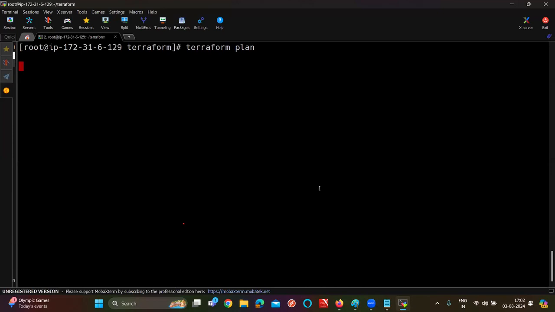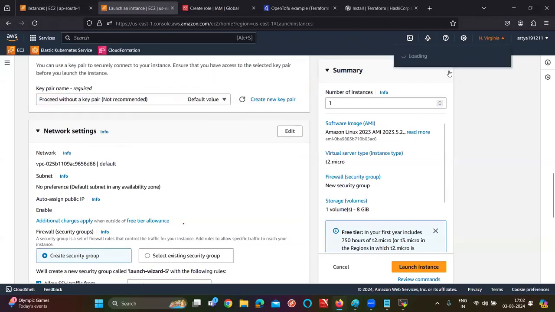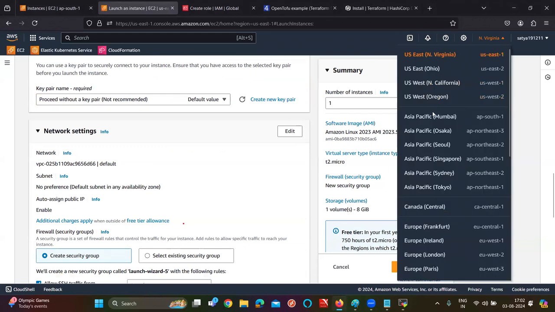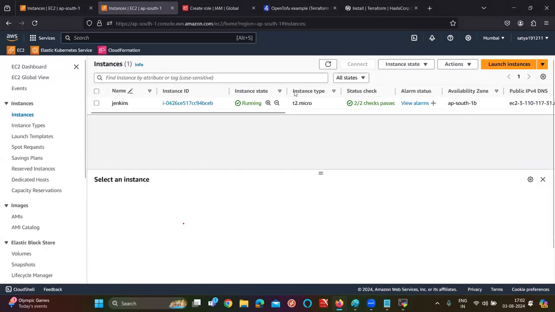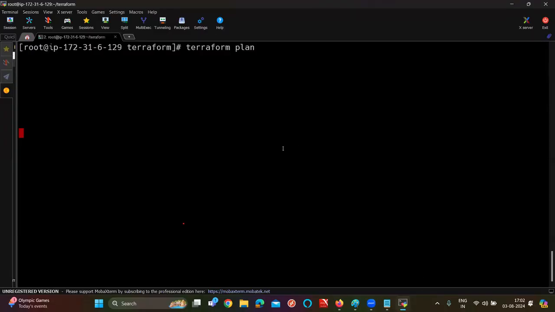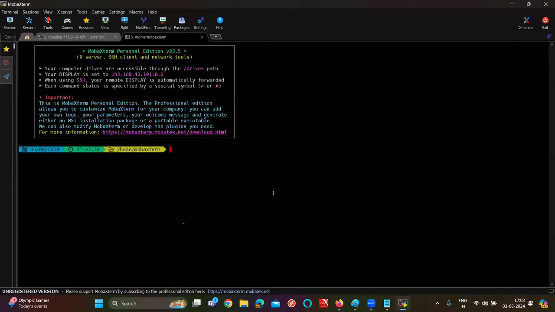Wait, what happened to my Terraform plan? It's taking so much time. Give me a second, let me stop it. Guys, I think my server is stuck somewhere. Wait. I've seen the server got stuck actually. It is not moving. Something happened to my EC2 resource. Wait, let me log in one more time. Something happened to my server. Give me a second.